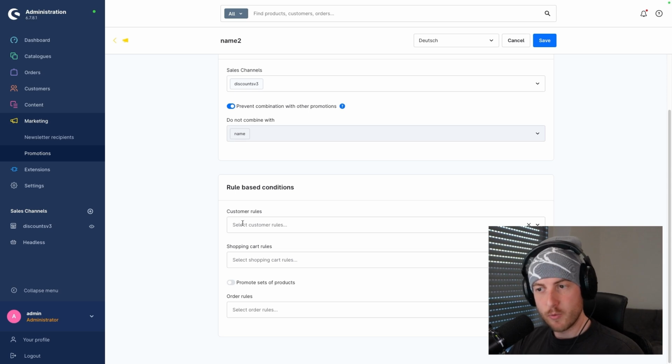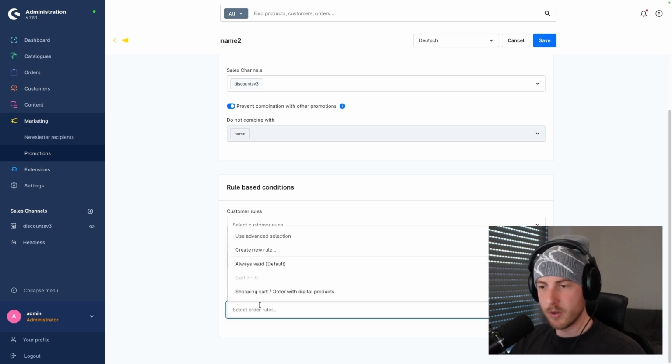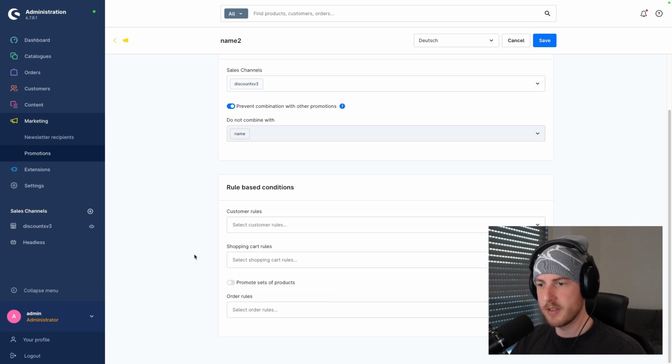First, we have customer rules, meaning which customer is allowed to use it. Then we have shopping cart rules, so what the cart must fulfill so that the rule then applies, and thus the promotion for the customer. And then we have the order rules. There's something like, hey, is there a digital product present, for example? I can configure that however I want. Then just save it up here, and it'll be applied directly.